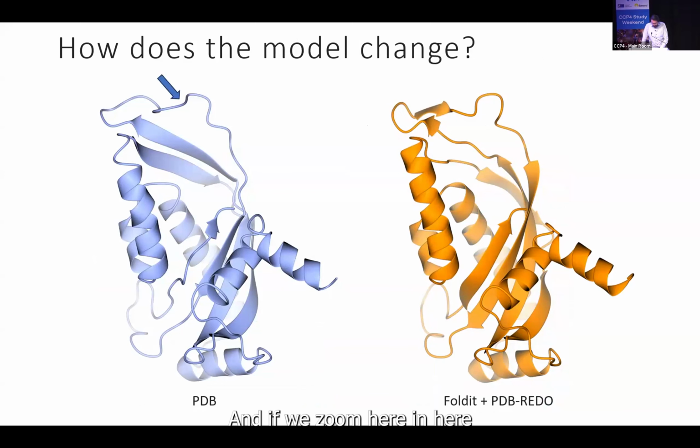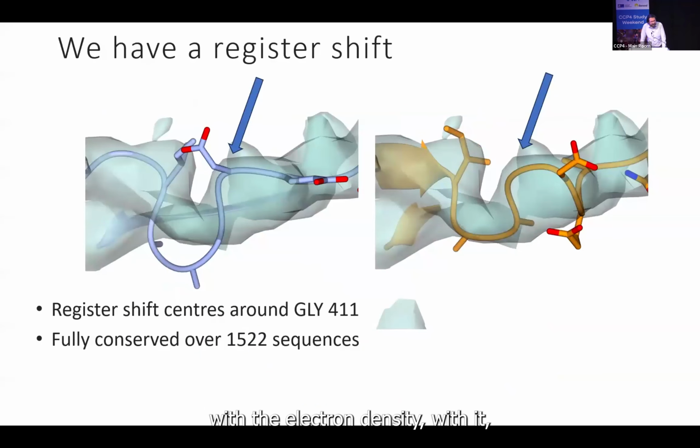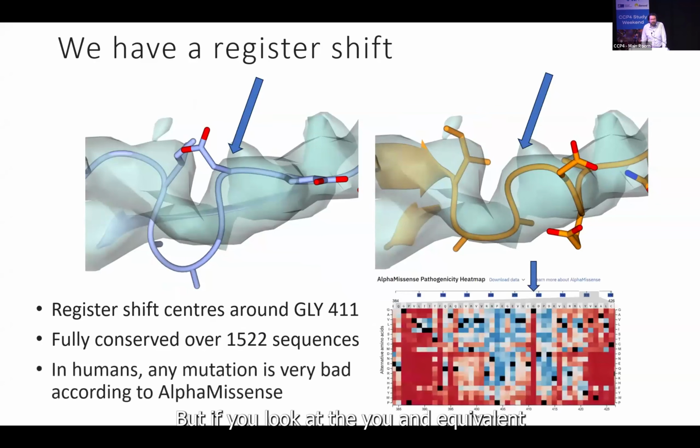And if we zoom in here with the electron density, you can see that we had a register error. This register shift is around this glycine 411. And this glycine is a bit weird because it's fully conserved over 1,500 sequences. So apparently it's very important. Now this is a yeast protein, but if you look at the human equivalent, then you can use AlphaMissense very conveniently. And you can see that any mutation of this glycine is deleterious. So apparently this is a key residue.